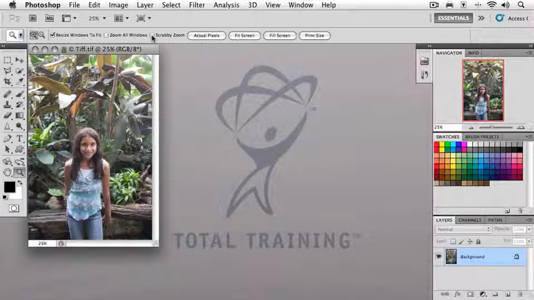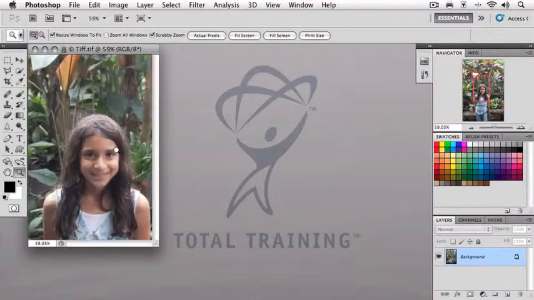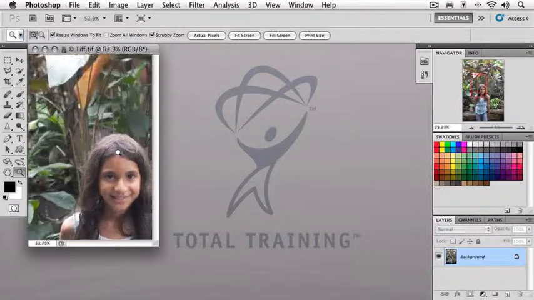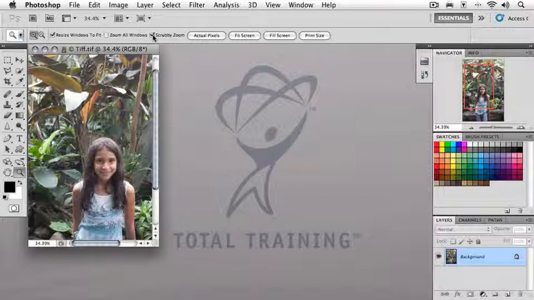I'm going to turn on Scrubby Zoom. And now if we want to zoom in, we can simply click and drag to the right. Our image enlarges. If we want to zoom out, we simply drag to the left. Let's turn this off for now.